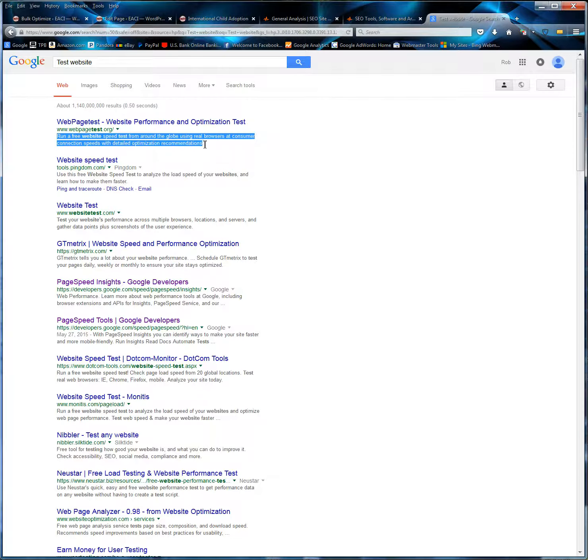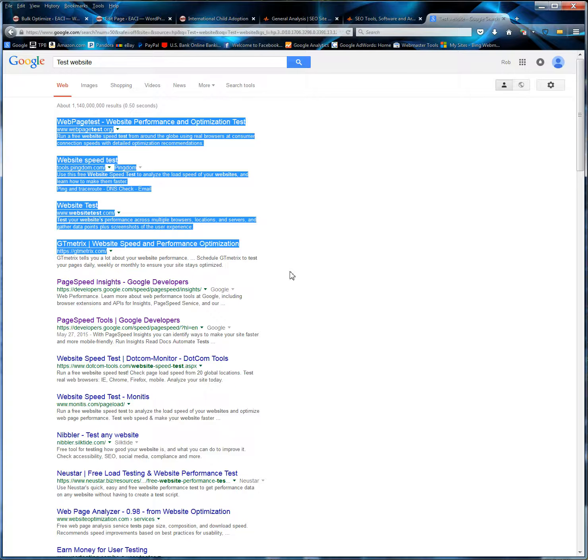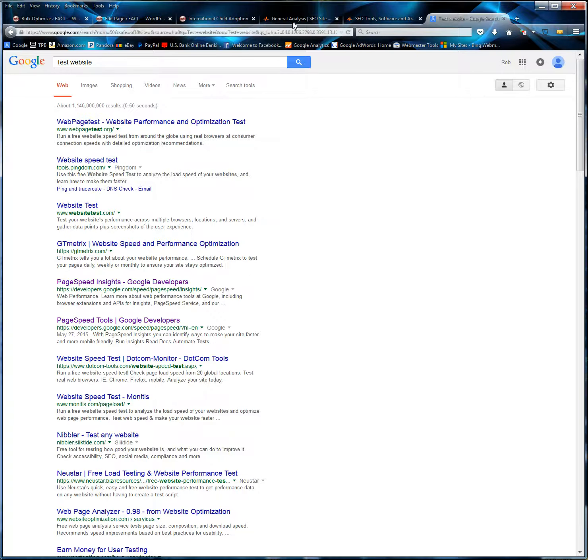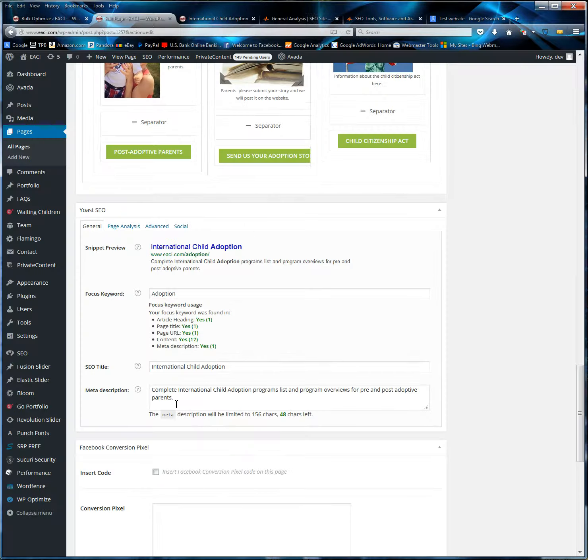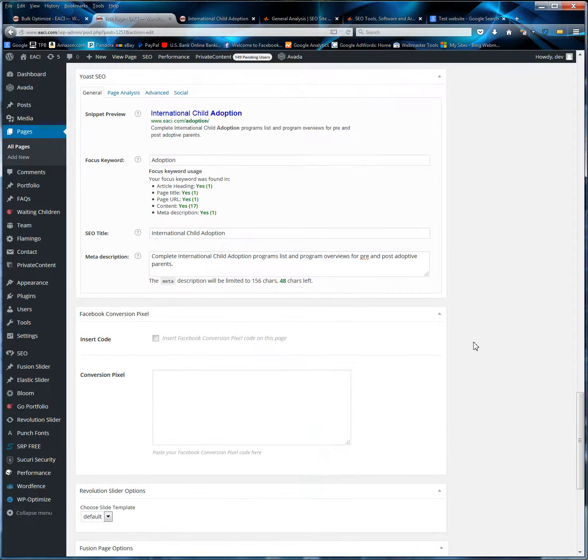So right there is a meta description, and it's the actual black text underneath of the Google result. So you can just type in what best fits the page. Meta descriptions are limited to 156 characters, and as you type, you can kind of see what actually comes up here and how many characters are left. So again, I just did this one so I could show you guys.